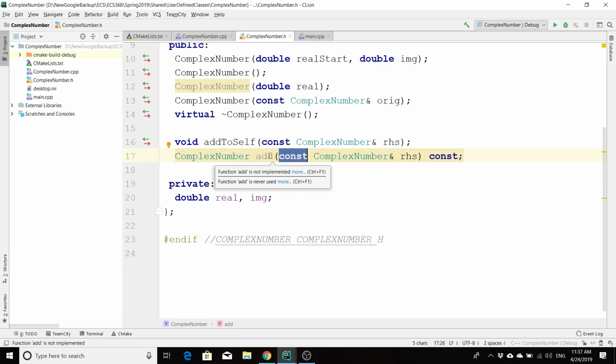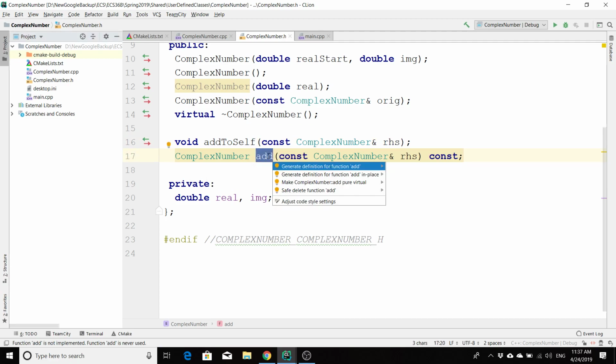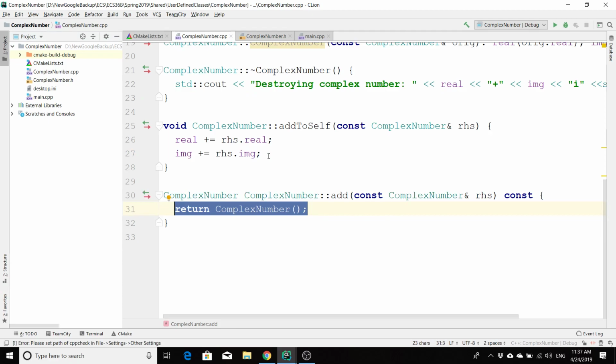Which one? The add? Yeah. So it's going to create a new complex number, right? So any thoughts about how we should write this function? So again, we're going to add this ourselves and right-hand side together, but we're not going to change this or the right-hand side. We're going to create a whole new complex number.